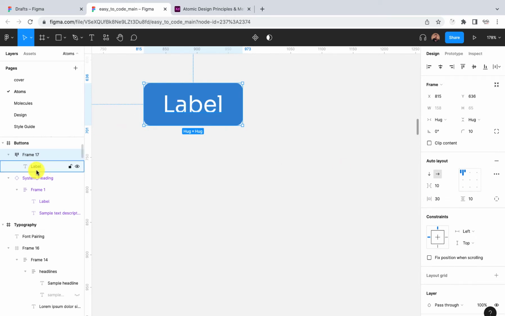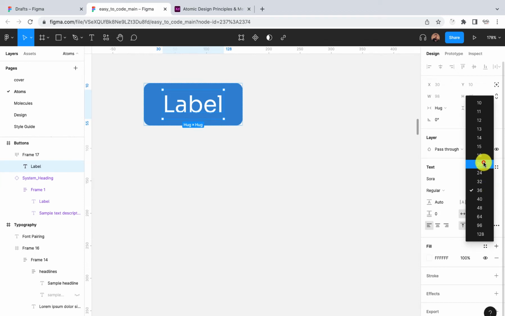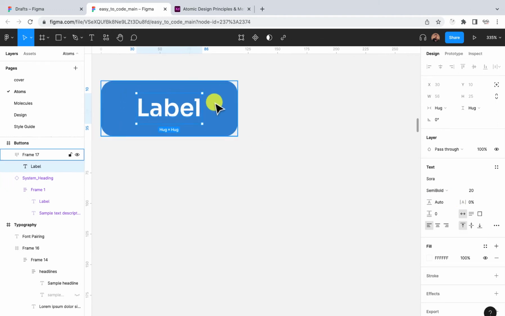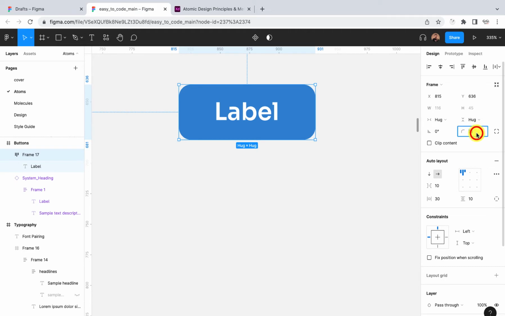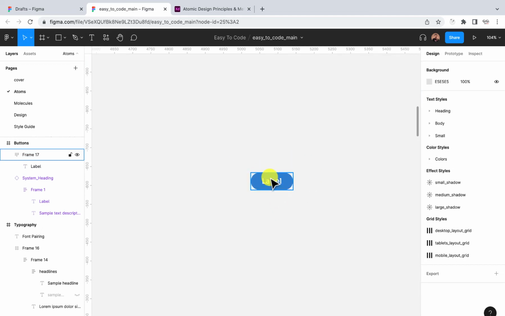So this will give me the button that I want to use. Now let me go ahead and check this text as well. The text I want to use here, I don't want to use more than 20 point text, right? And I could also make it semi bold, something like this. Now I have my perfect button. I also want to give it a very good border radius, like that. So this will give me my capsule shape button, right? So this is the button I want to use.